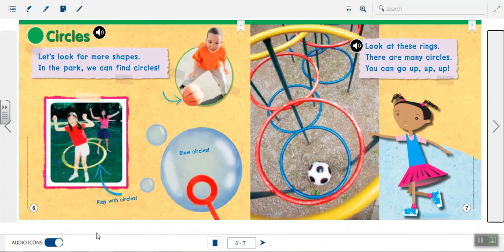Okay. Now, nonfiction stories also have some words that might not be in the text of the story, but might be showing us what's going on in different pictures. These things are called captions. Will you say captions? Nice job. Captions can tell us what's going on in the pictures in a story. Right here, this says, play with circles. This is a caption. This says, blow circles. This is another caption talking about the bubbles. Look at all the different circles we see on the page.